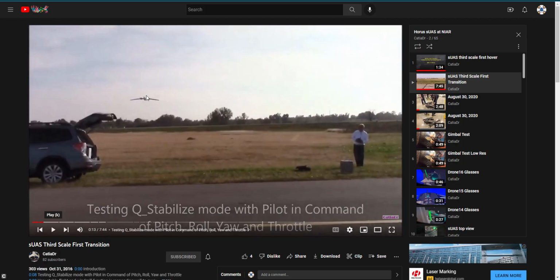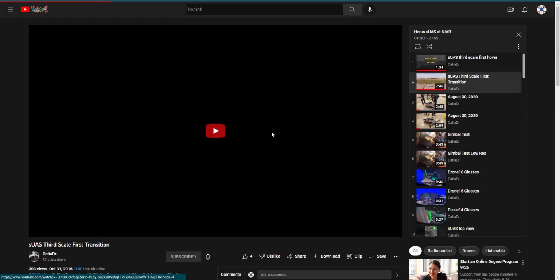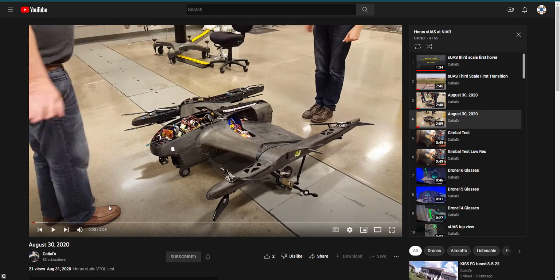The flight controller inside had to be programmed specifically for this type of an aircraft, so that was a fun challenge. And here's the same aircraft in full scale. It ended up with a 13-foot wingspan.